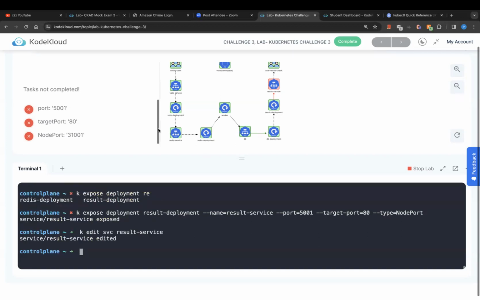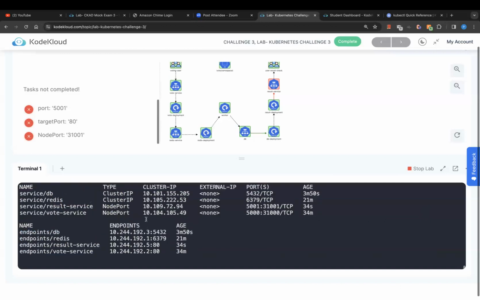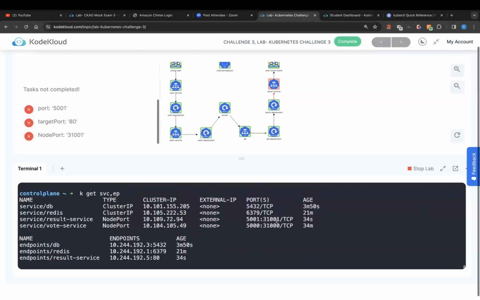All right, so that now should show us. Let me do k get service, and we have 31001 right here, and port 5001 is what is going to be used as the port. And you should see down here it says port 80, the target port. That's actually on the pod, the container itself. Outside of the container, the pod is exposing that port 80 to port 5001. And that 5001 is being translated to 31001 on the node port itself.